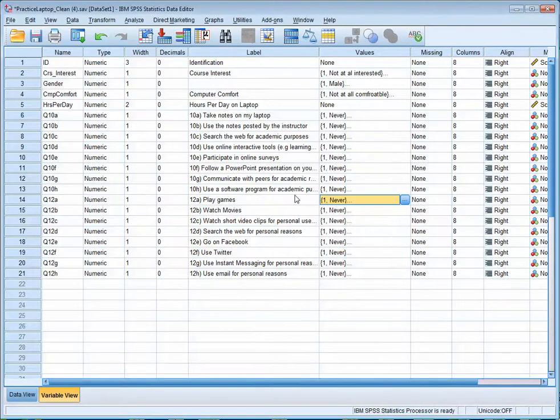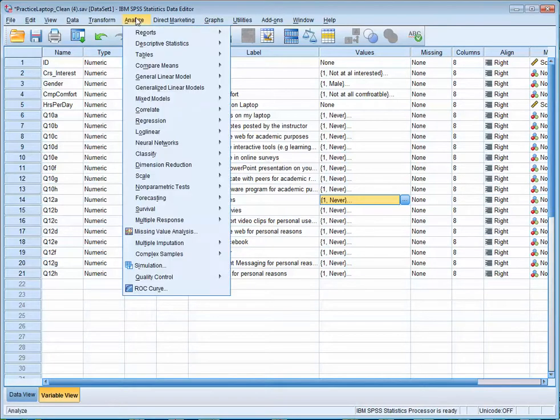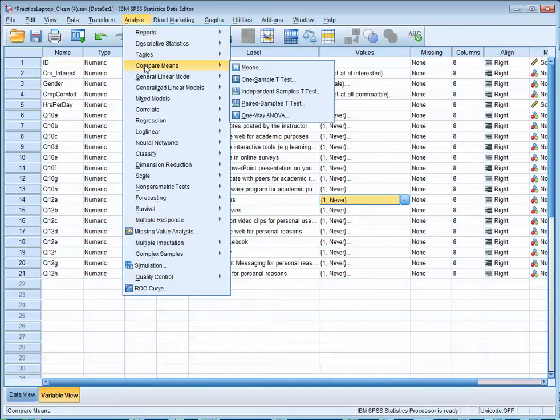So what we're going to do is compare males and females on this. So do males play more games than females, or do they play significantly more games? So let's run that test. We go to Analyze, all right? And we're comparing means, right? The average mean of, for example, playing games between males and females. And this is an independent t-test because they're two different groups.